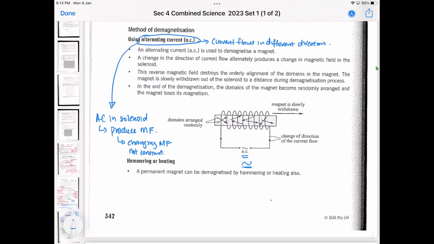So what this does is, remember, a magnetic field can align domains. But when you use a changing magnetic field, the domains will be confused, because at one moment they follow this direction, then at another moment, when the magnetic field changes direction, they swap again. So they keep swapping back and forth. They cannot find a constant magnetic field to align them in the same direction all the time. And since the domains keep flipping due to the flipping magnetic field, their arrangement will be messed up.